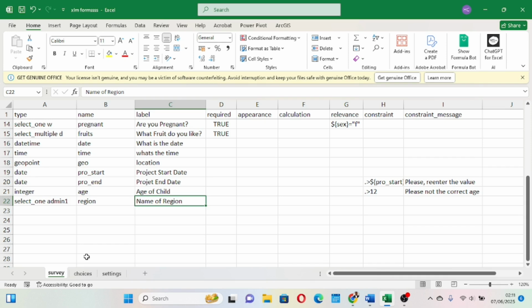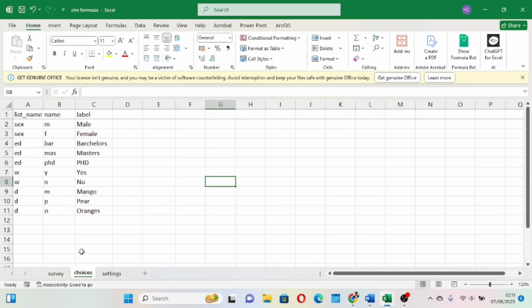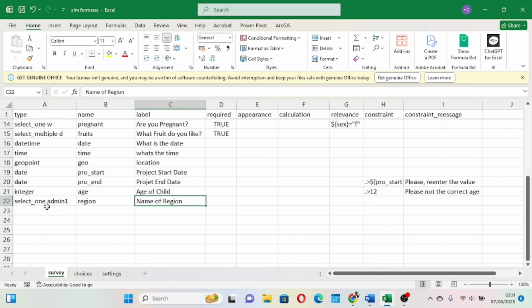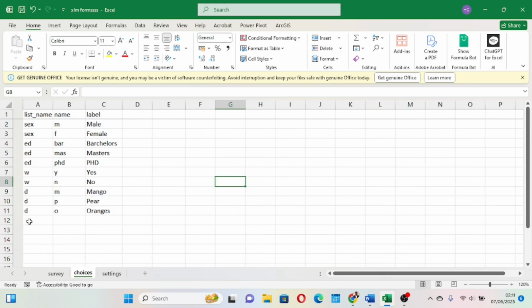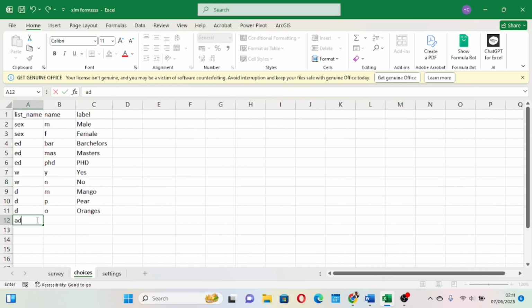Now we'll go to choices and we'll ask a question. We have defined the code here to be admin1, and we'll come to choice here and say that admin1 will be Southwest, which is Southwest.